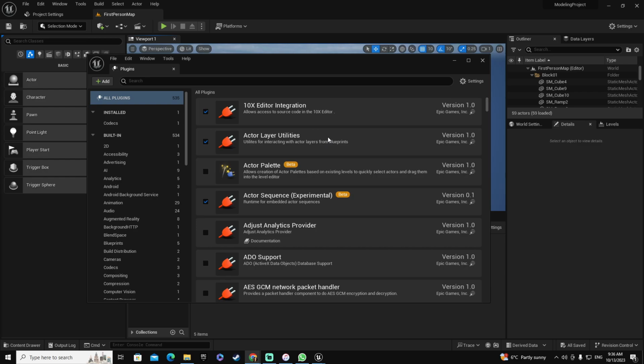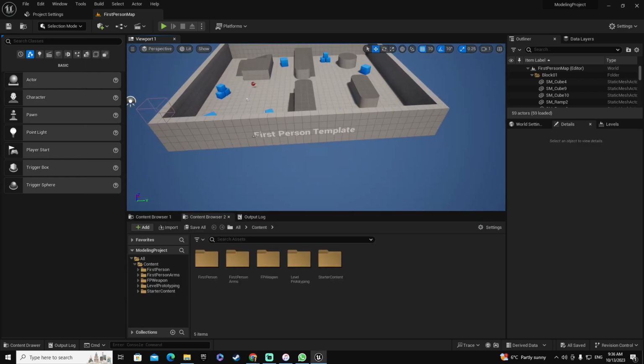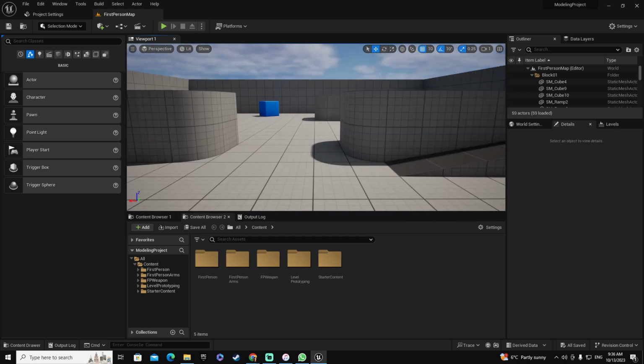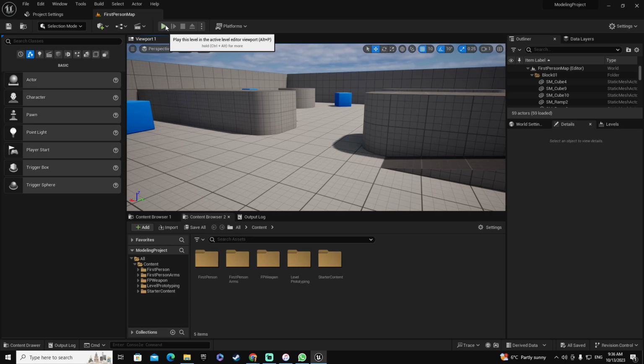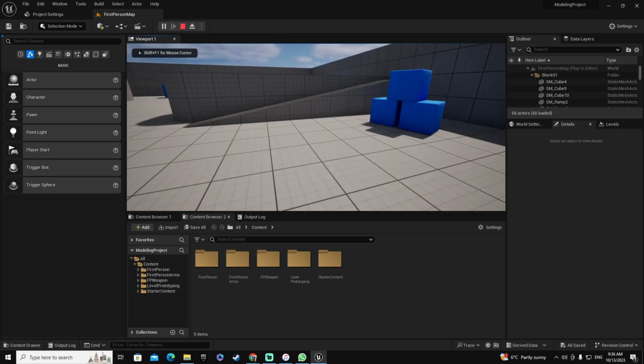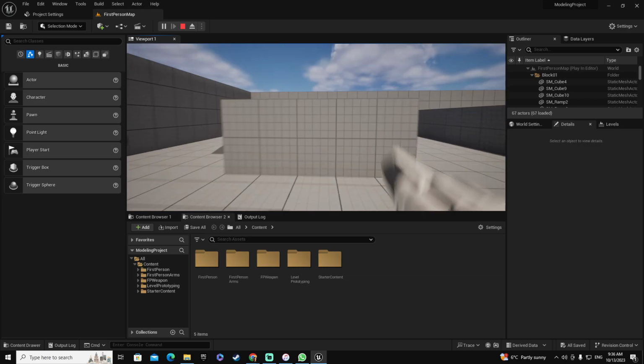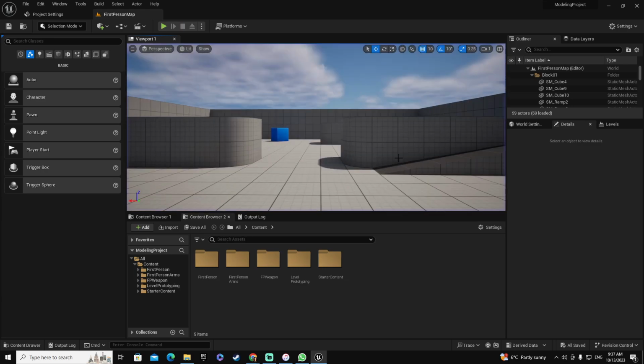Now that I have my project restarted and all the plugins that I require, this is the basic first person scene created by Unreal, so you can play it. Here you are. You can select even this weapon and shoot. I'm going to escape.